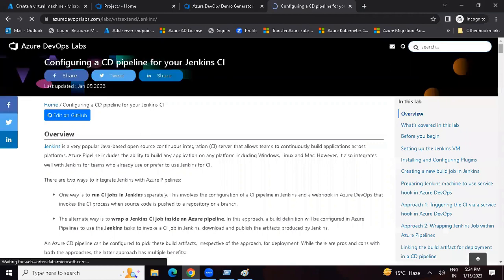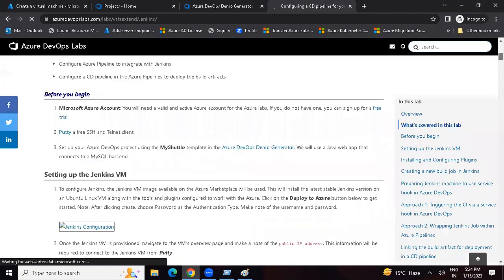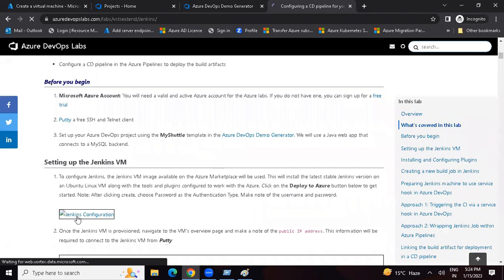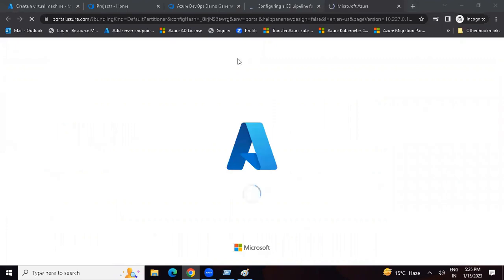When you scroll down on this particular lab, it gives us an option to configure the Jenkins VM. It says this Jenkins VM image is available on the Azure Marketplace. It is based upon the Ubuntu Linux VM. So I can click on this, and with the help of this, I can create a virtual machine which will act like a Jenkins VM. So let the machine be deployed. Let me just start the deployment.